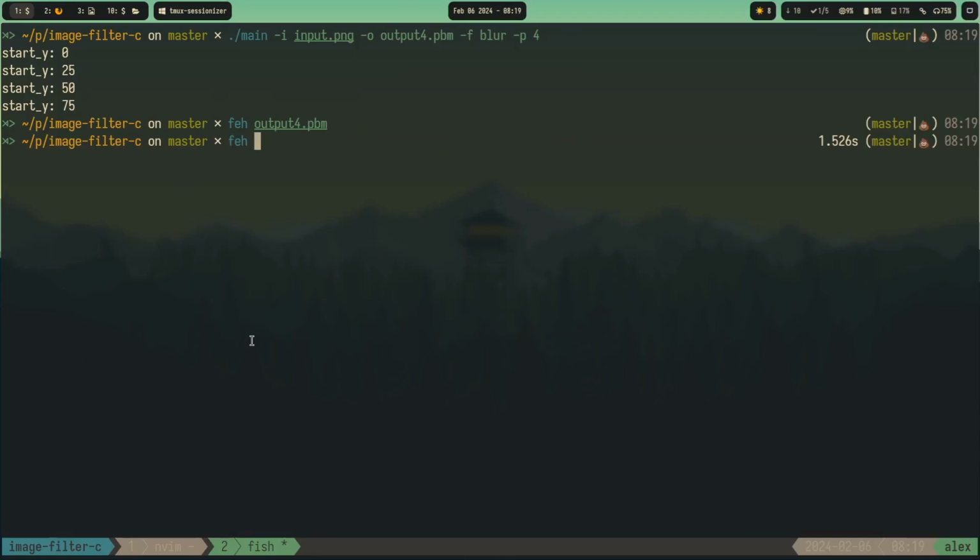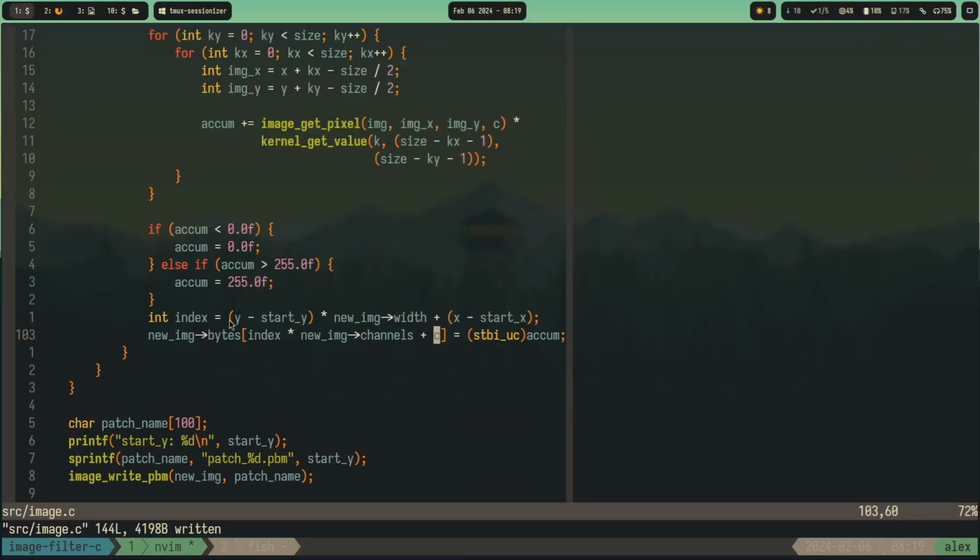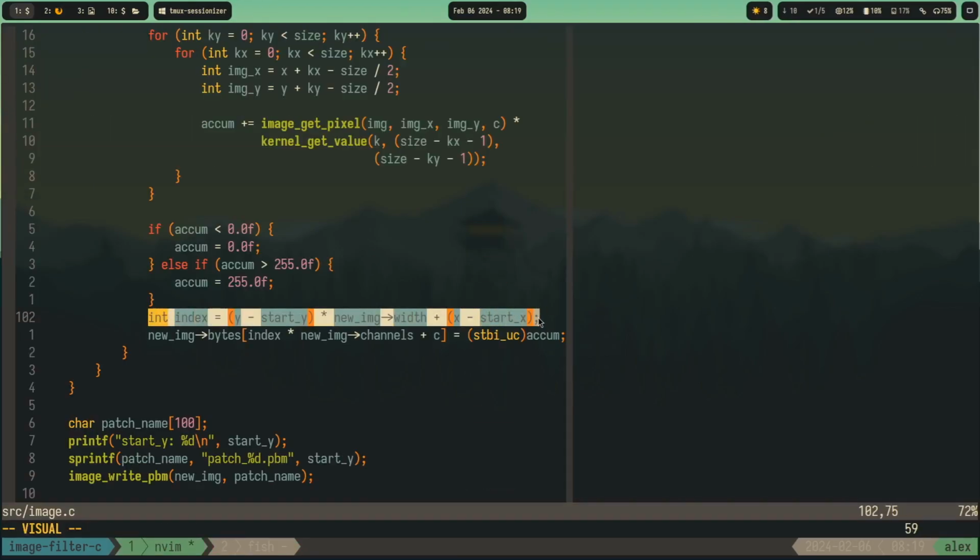Okay, wow. Let's see the patches. See, now the patches work. Yeah, I'm so dumb. This was a good one though.